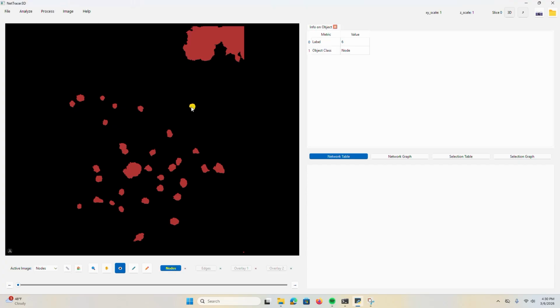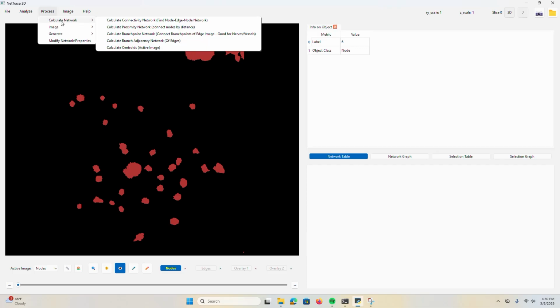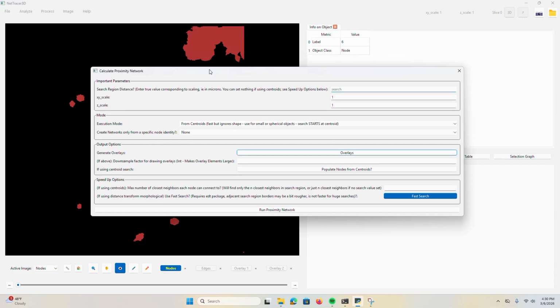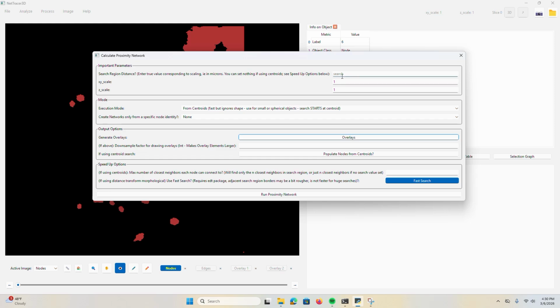Make sure they're labeled so they have different values, and then you would just go to process, calculate network, calculate proximity network. You'll get this menu. The first one is the distance that you want the nodes to be able to connect to each other. So any nodes below the distance you enter here are able to connect. This is the most important parameter.